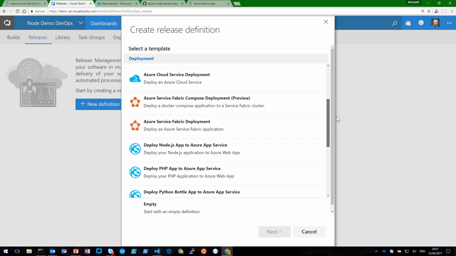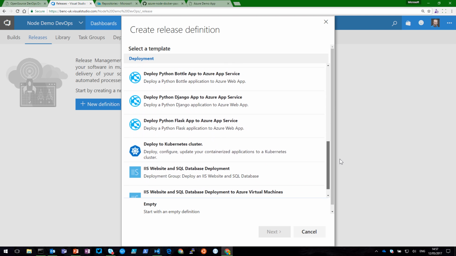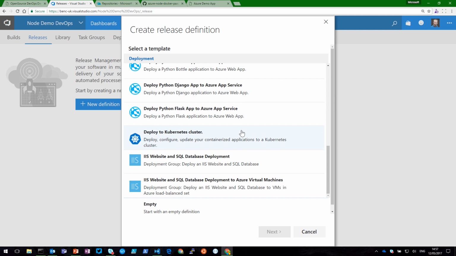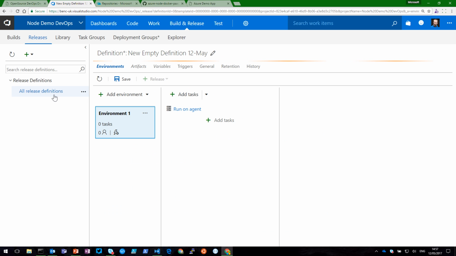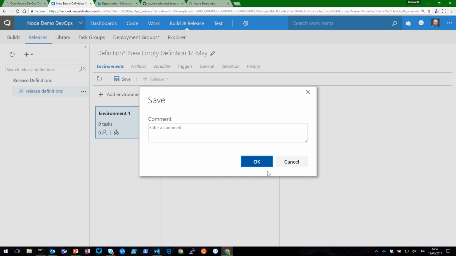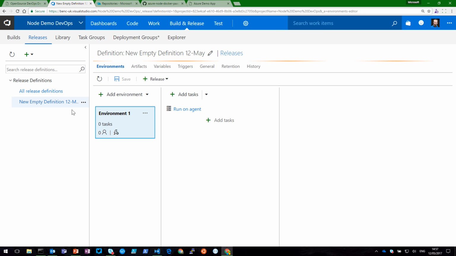But similar to the build process, there are various templates in here, all sorts of things. This one's quite new, I just noticed the other day, which lets us deploy to a Kubernetes cluster. And we're adding to this library on an almost weekly basis. But we're actually going to start with an empty one. And what I'm going to do is quickly save this, because I'm not going to use this definition. What I'm going to pick is this option up here, which is import release definition.